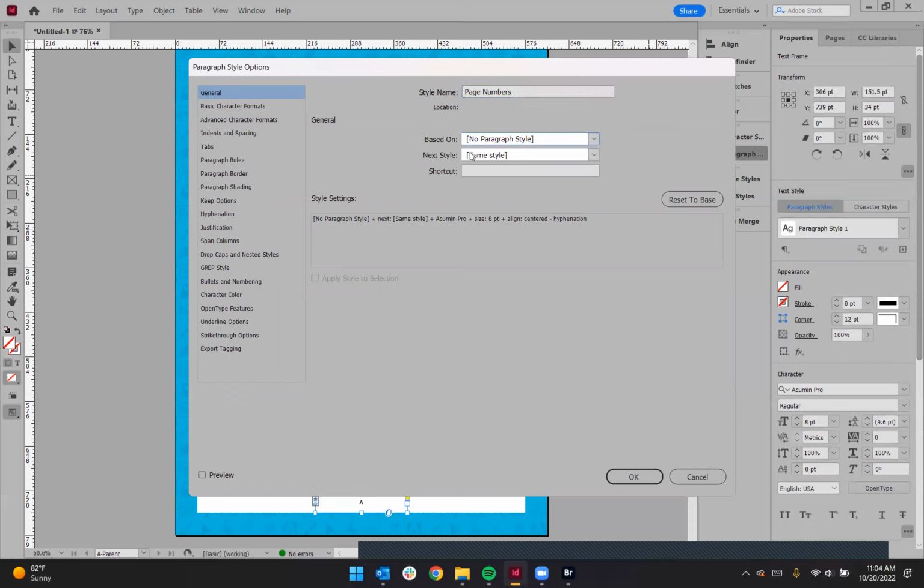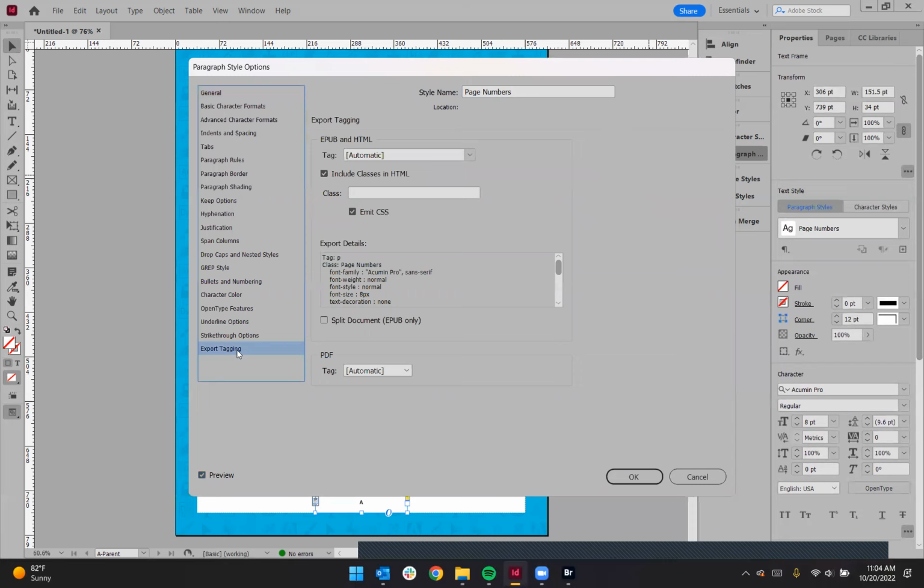And since we're here, going through this whole process, you can see at the very bottom there's your export tagging option. This is where you determine what type of tag is associated with this style. There's tagging for HTML, there's tagging for PDFs. You can see here, I can assign this as a paragraph or headings 1 through 6.